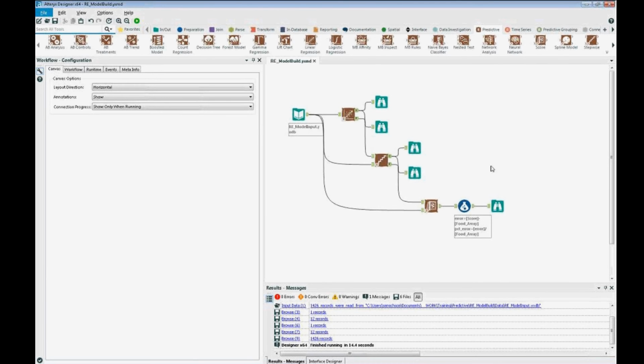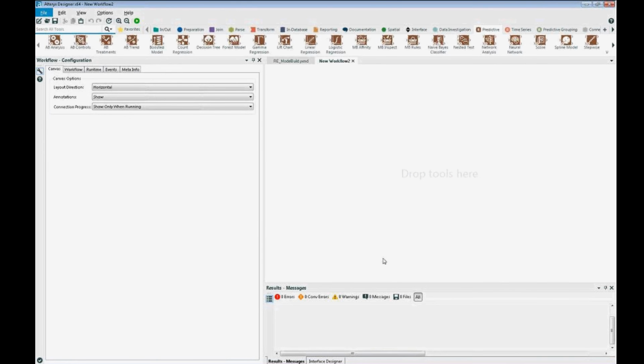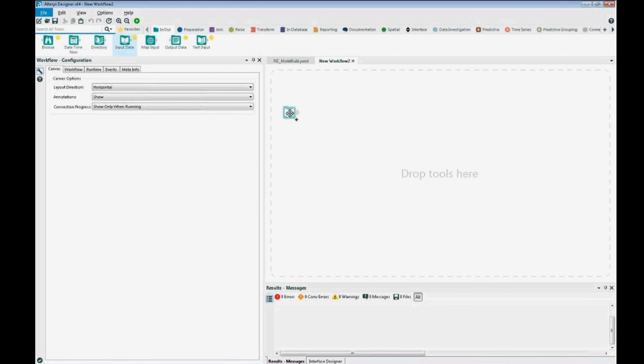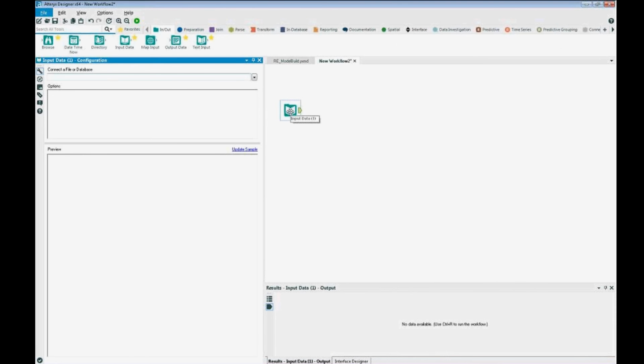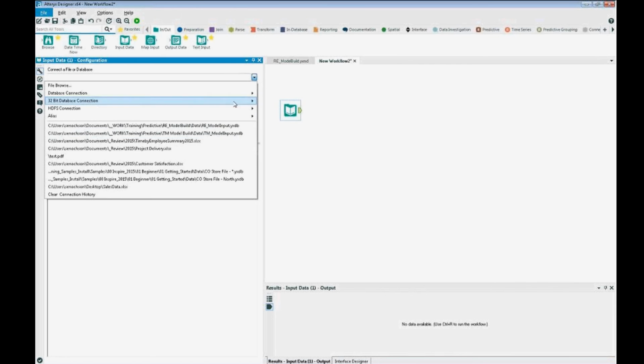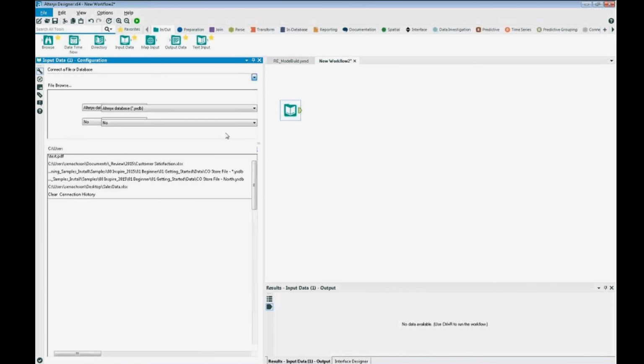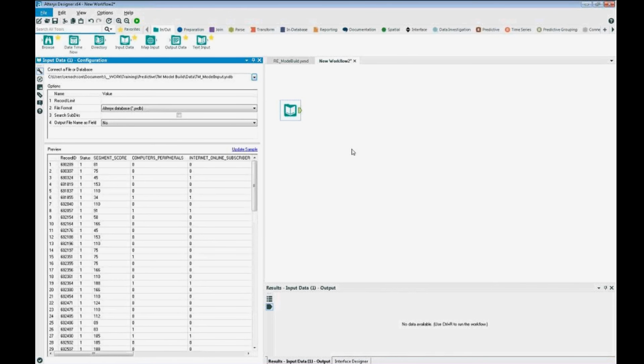Okay, so on to the next data set here. We're going to start a brand new model, and we'll need a brand new input tool to pull that second data set out. If you remember from last week, that's our TM model input for target marketing. In this case, we had our status field, which is a 1 or 0 based on whether or not this person is or is not a customer.